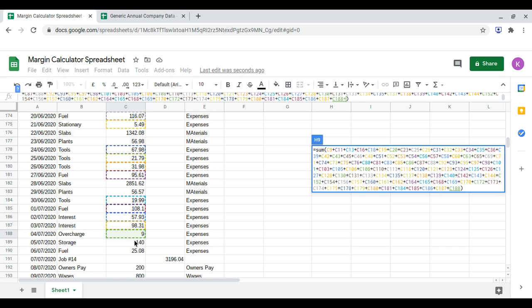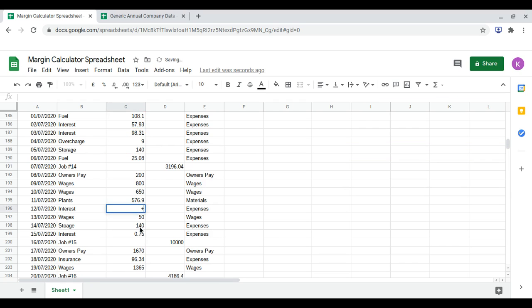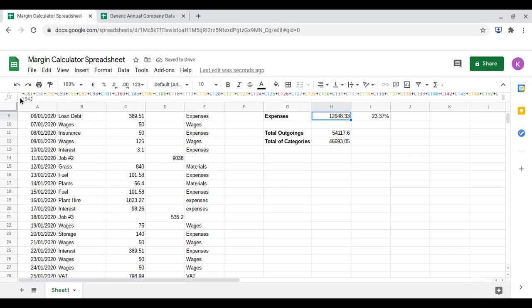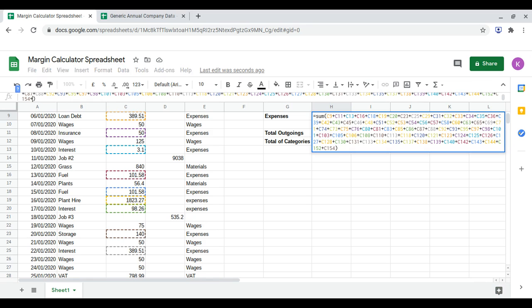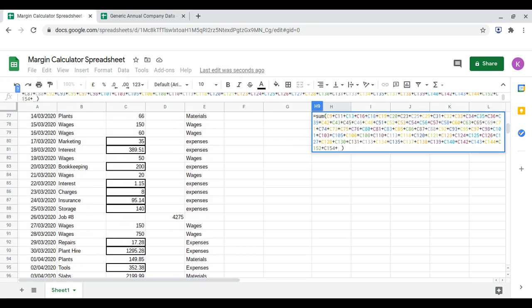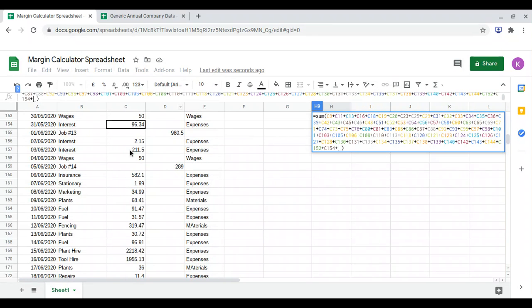Overcharge, storage fees, any expense. No, couldn't last forever, could it? No mistakes. Right, so I might have just lost all of that, which is incredibly annoying. Oh no, we're fine. Oh, we're not fine. We're not fine.